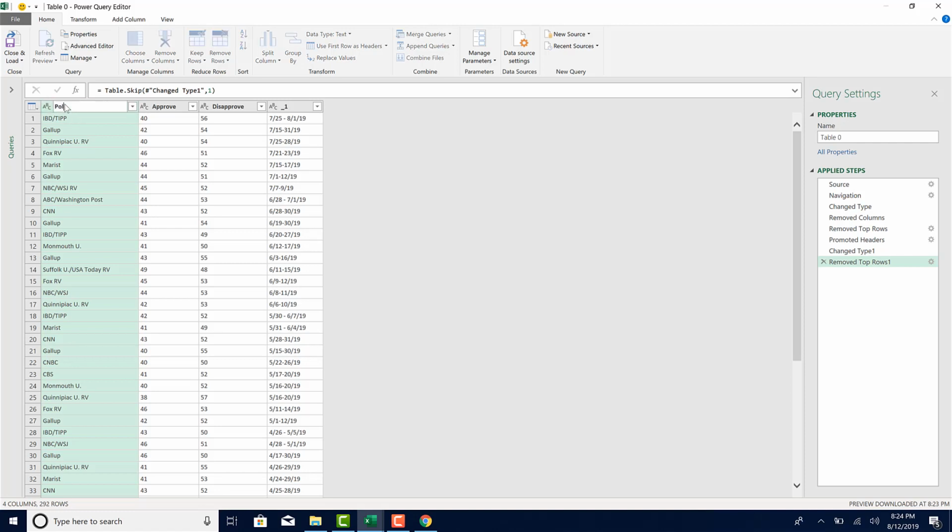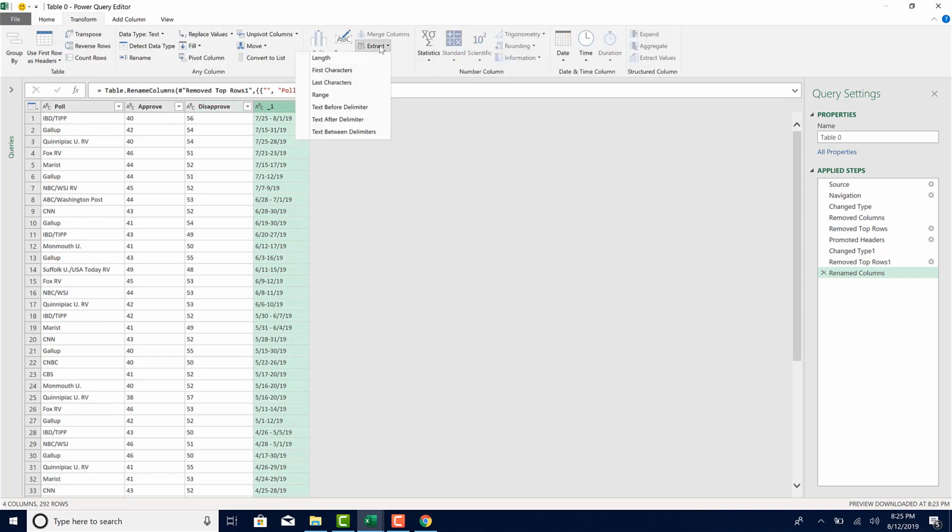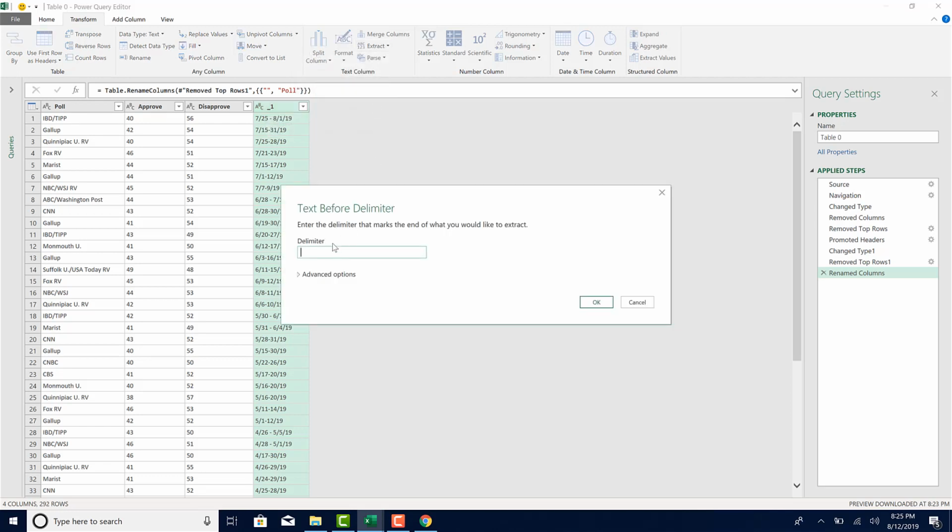I'm going to call this poll. And then over here, this is our date. I'm going to do some work on this column, so I don't really care to change it right now. So I'm going to click on this column, go to Transform, click Extract, and then do Text Before Delimiter. So we'll use a slash, right?